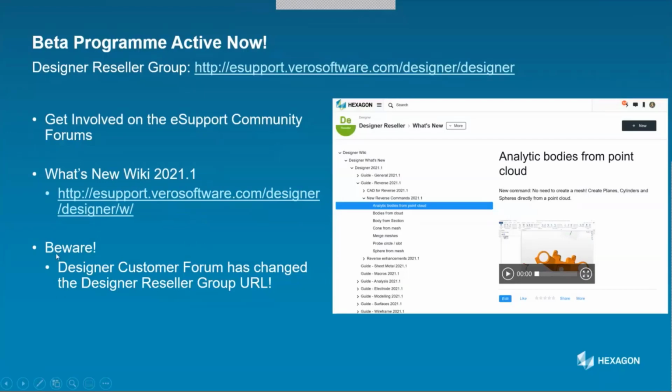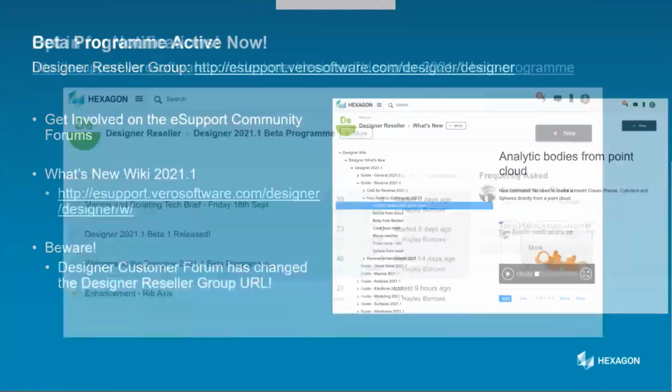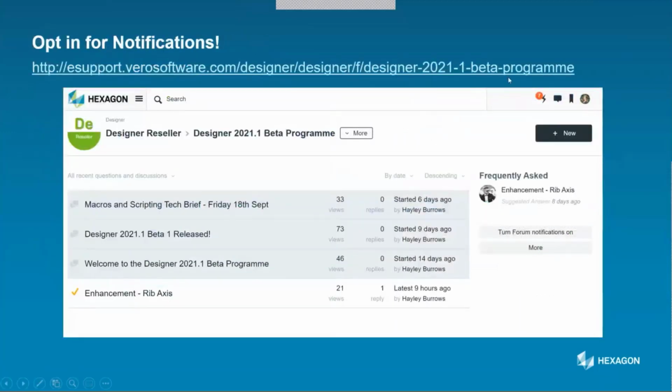So be aware, I just pointed out that the URL has changed. The reason for that is because we've now got a designer customer forum. I'll talk about that in a second. So this is the link for the beta program forum. If you go to the designer reseller group, it should be quite easy to find. And you have to make sure that you turn your forum notifications on if you want to get all the latest information. So it's an opt-in. And don't worry, you won't get too spammed.